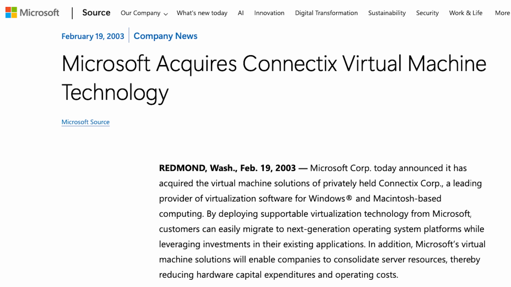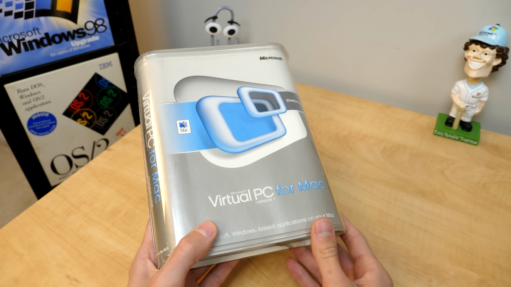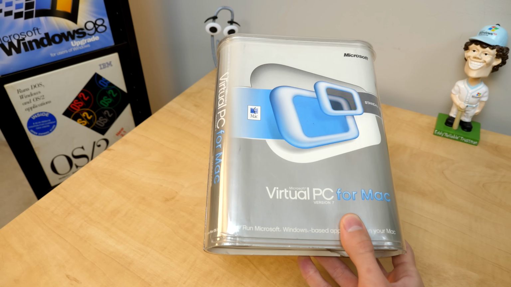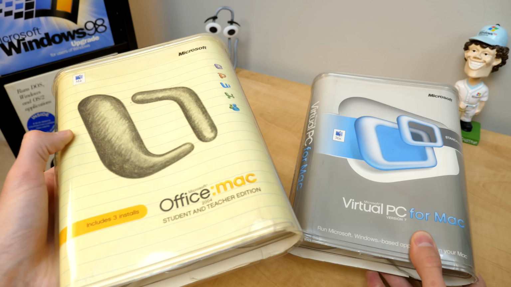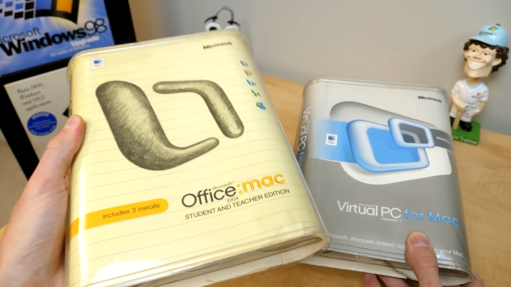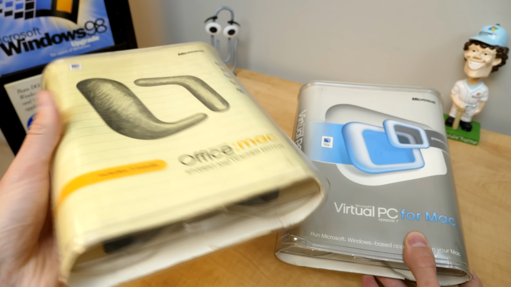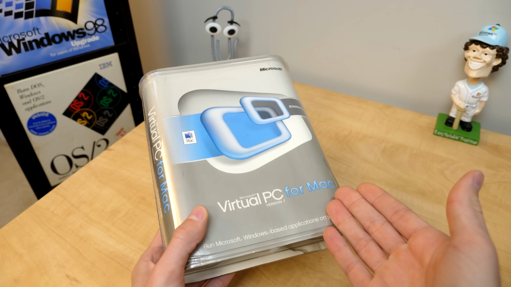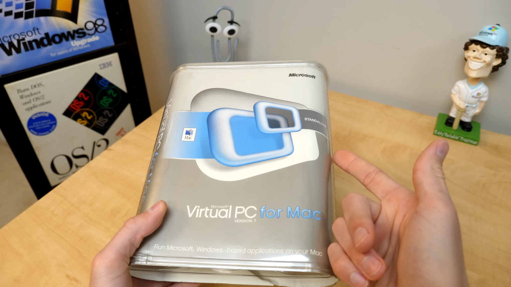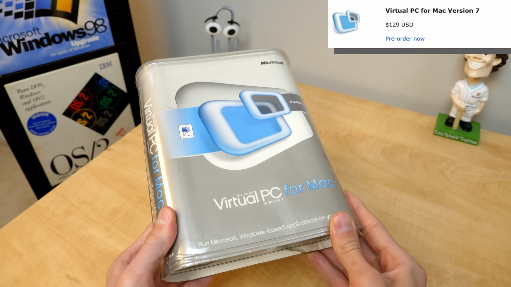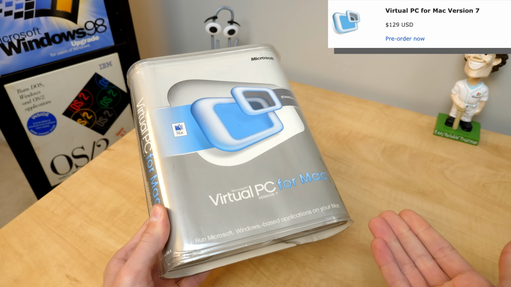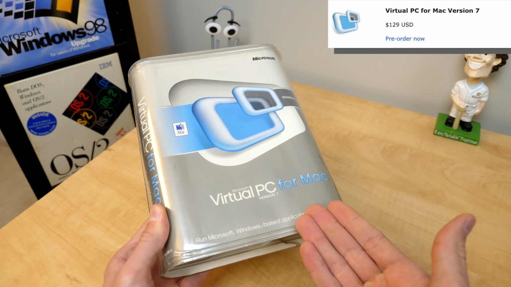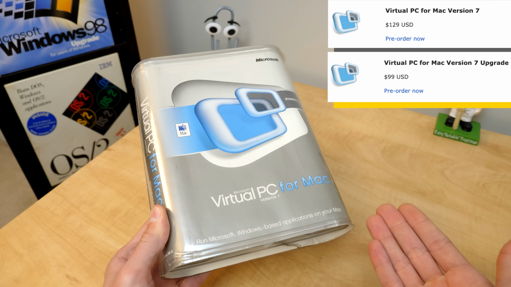And if you wanted to pick up this version back in 2004, there were a few different ways that you could get it. You could buy it as a standalone product, though it also came in a bundled copy of Microsoft Office for Mac 2004, not this particular version, but this is how it would have been packaged. And then, like I mentioned, there was just Virtual PC on its own. So this is the standalone version, which would have sold for $129. There was also an upgrade copy if you had Virtual PC version 5 or 6.1, and that would have saved you a little bit of money at $99.